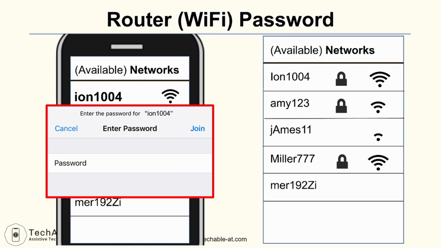And when you select the router name that you want to connect to, you might be prompted to enter a password. So what is this password? Think of it as similar to the security system at your home. You lock your home door to prevent a random person from getting into your house without your permission, right? So you do the same thing with the router at your home. You lock your router, and only those who have the key can connect to your router. And the key for the router is called a password.